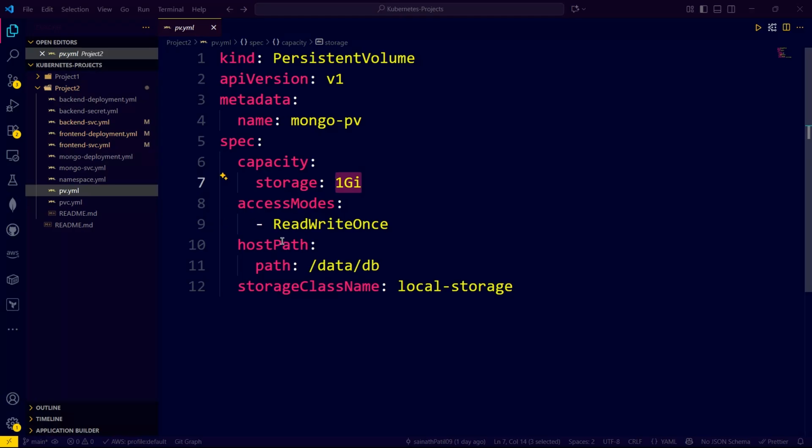And access mode, what is this access mode? I have told it. ReadWriteOnce means we have only one single node, and that one single node only will have the read-write access. And the hostPath, at that node, at this location data will be stored, that is /data/db. And the storageClassName is just the value that we will use in our PVC to reference it. So this is our PV, and next is our PVC.